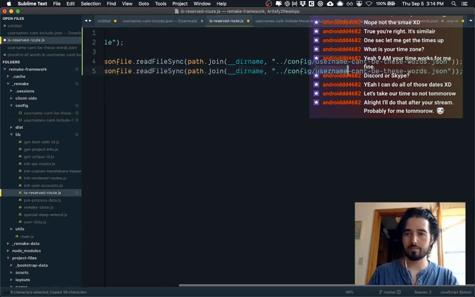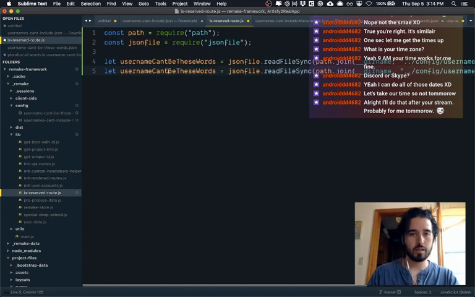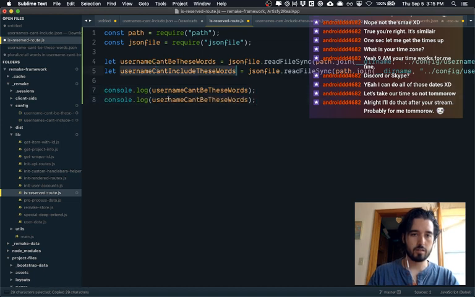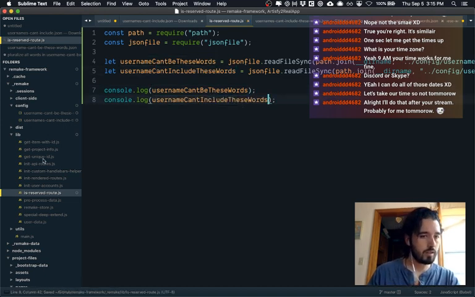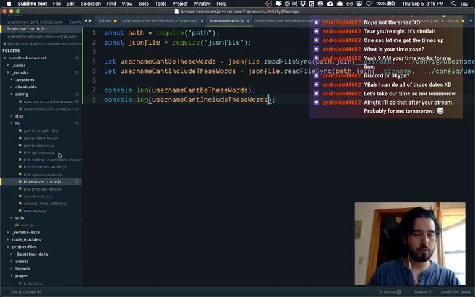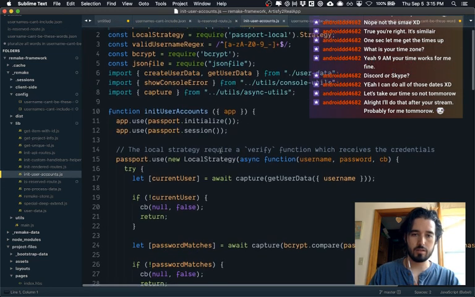So here, can't include these words. Okay, and then let's console log this and this. Okay, and then inside of, where do we want to actually do this? Inside the user accounts? Yeah.